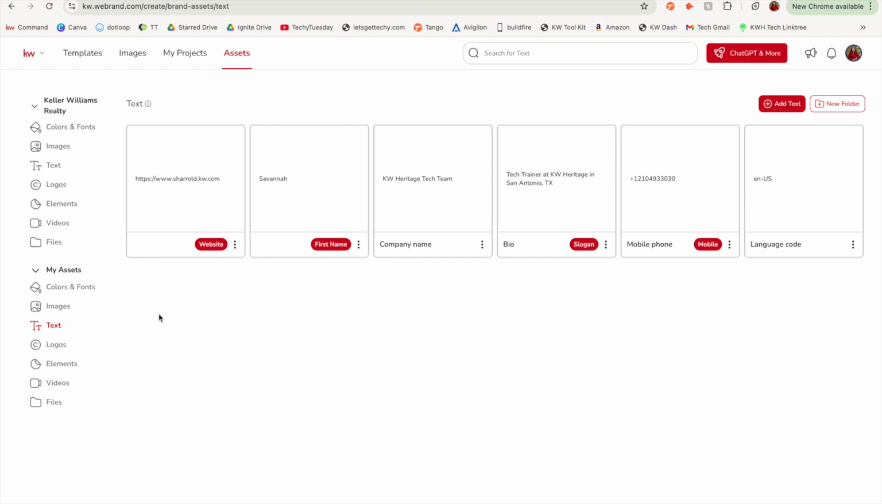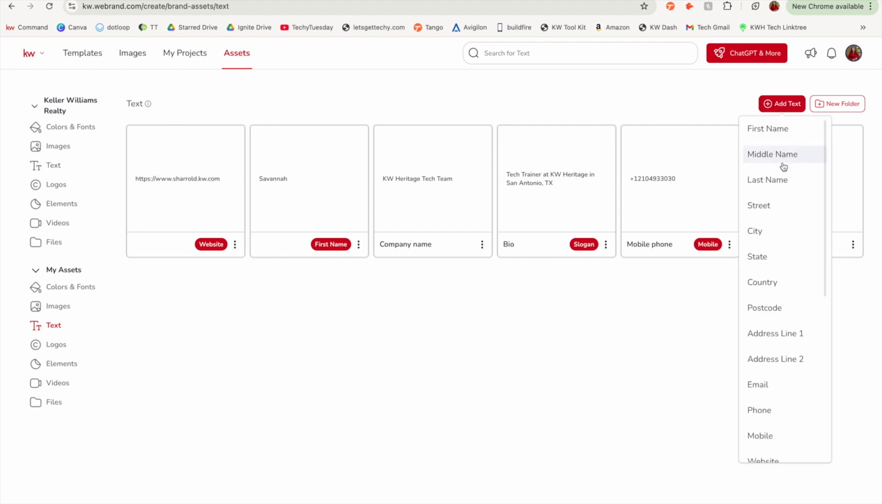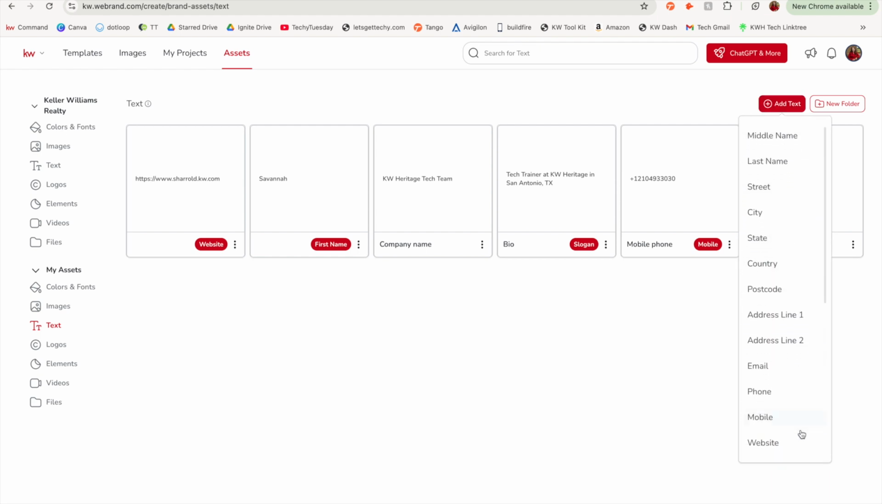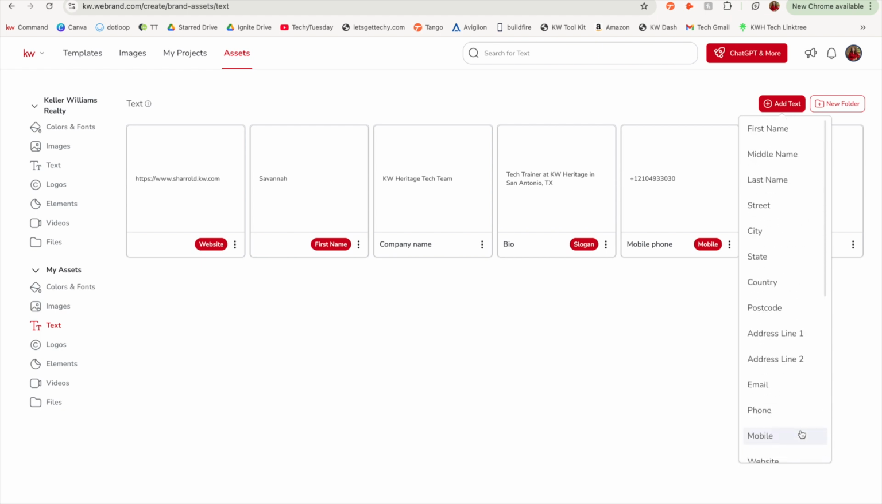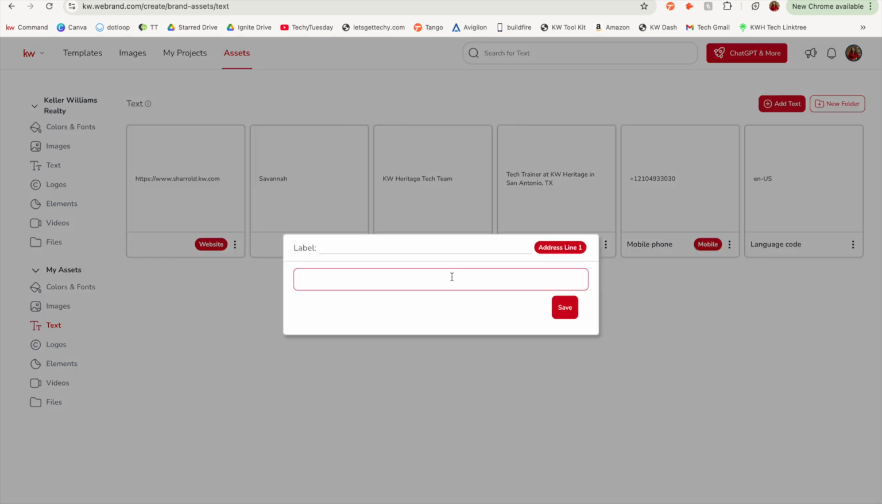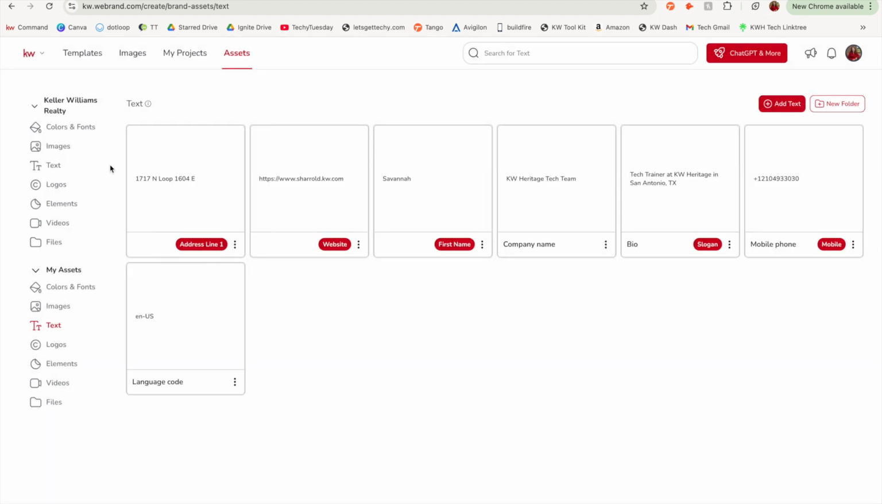Text is where you'll input different pieces of information, so when you're creating a design, you can pull in those pieces of information a lot faster and easier. In the top right corner, you can select Add Text. Then you can select any of these categories and then fill that out. So when you go in to create your design, it will already be there in your assets. For example, I'm going to input the office address. So now I will always have this address inside of my Command assets.